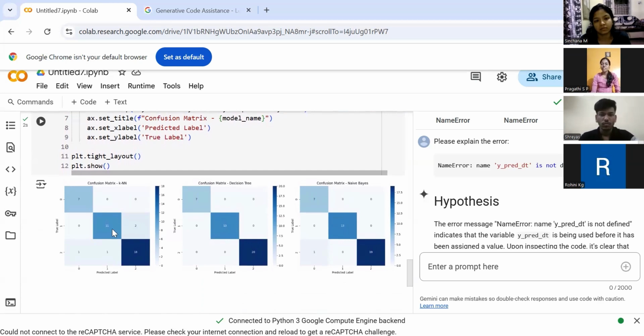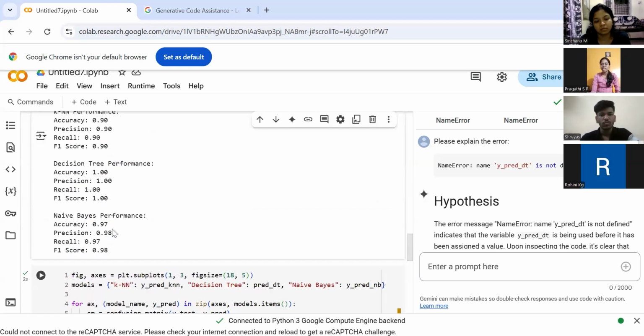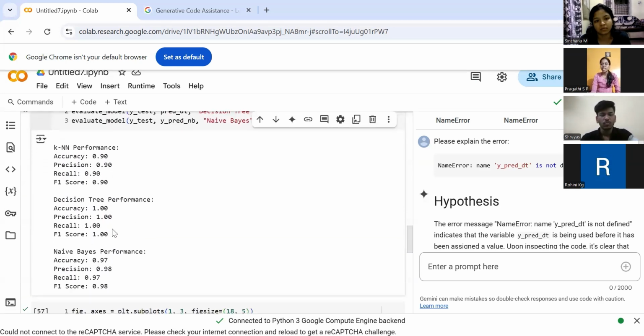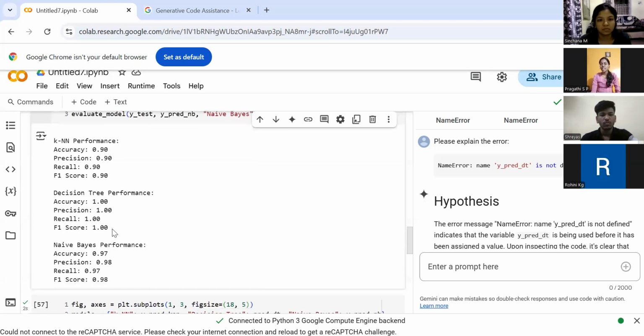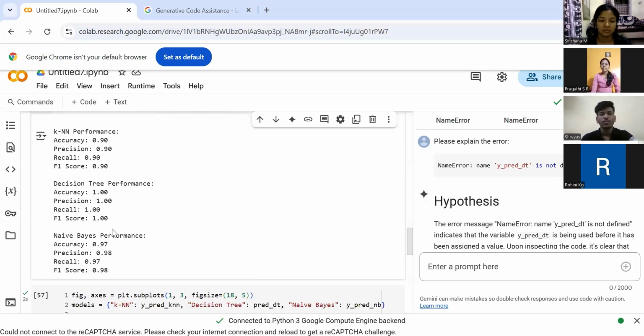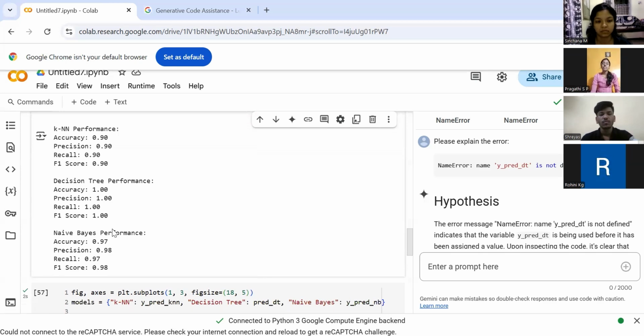KNN performance: accuracy 0.90, precision 0.90, recall 0.90, F1 score 0.90. Decision tree performance: accuracy 1.0, precision 1.0, recall 1.0, F1 score 1.0. Naive Bayes performance: accuracy 0.97, precision 0.98, recall 0.97, F1 score 0.98.